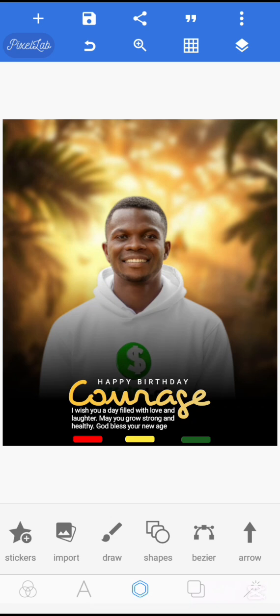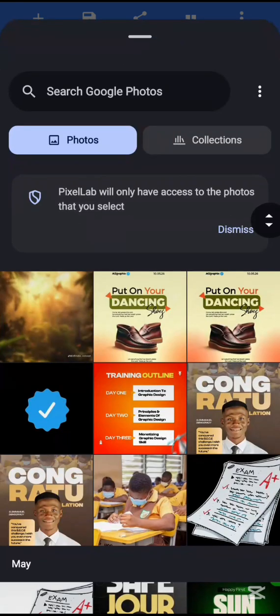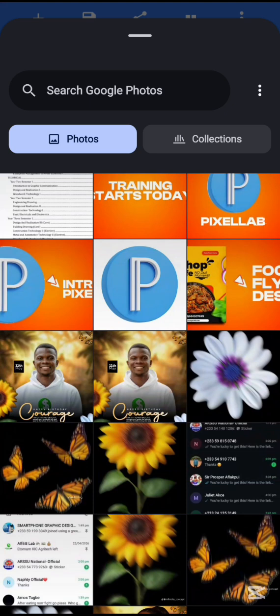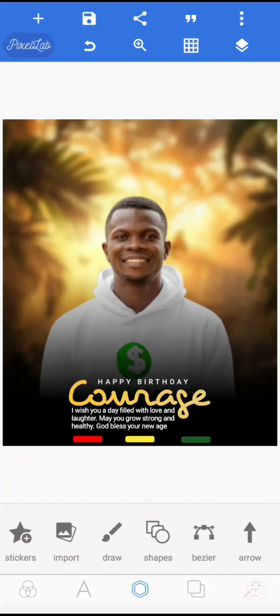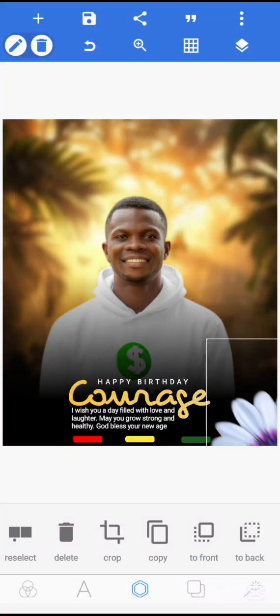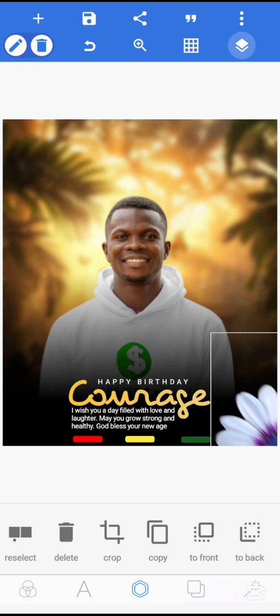I want to add some ingredients. Don't mind me that I'm calling them ingredients. Let me add some features or elements to the flyer to make it more catchy. I'll have to import them. Good. Let me add these flowers to it. Okay. This is okay. I have to lock it.